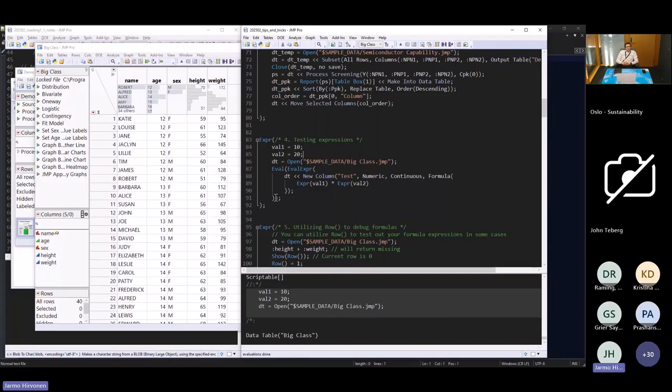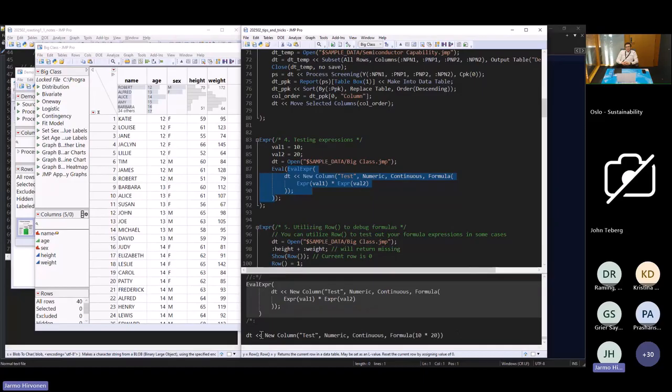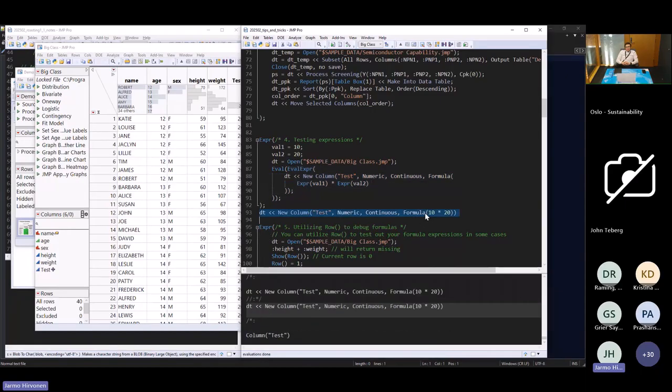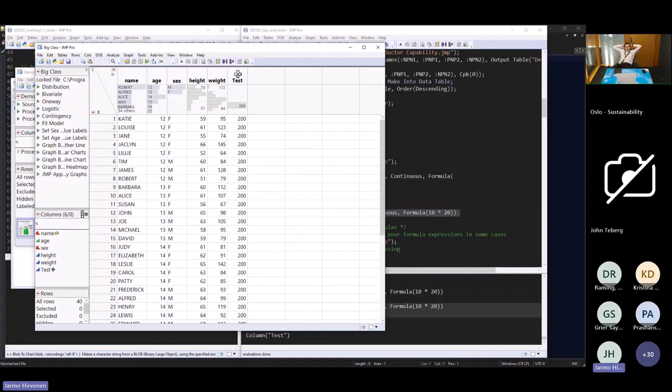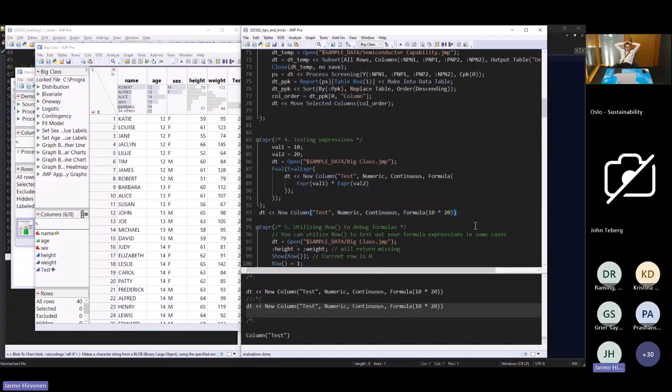You can test what this will be before you even run it. So you can select everything else, but not the eval, run this, and now you will see the expression here. This is what JMP will evaluate and do. So you can take this and move it here and run it, and it will execute it. This makes debugging expressions much easier.